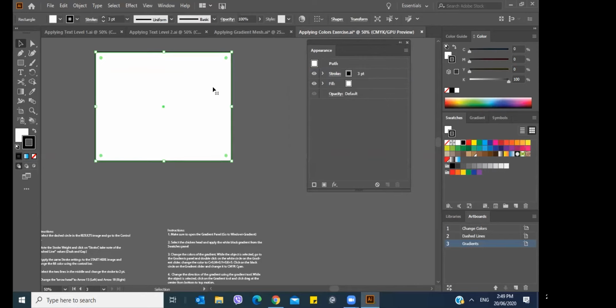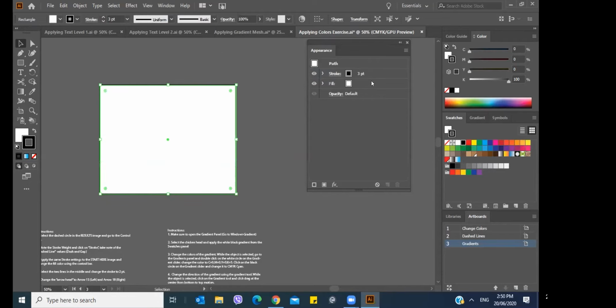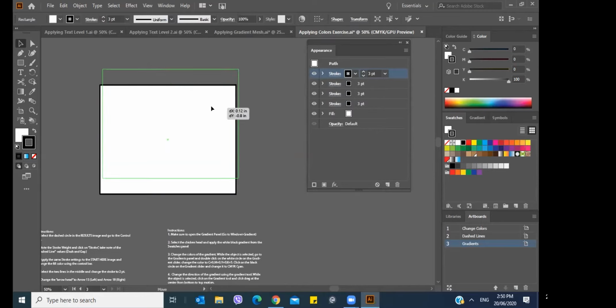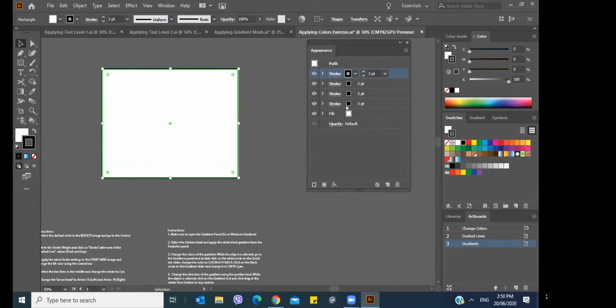Now, question. An object, does an object have a single stroke and a single fill? No. You can create multiple fills and multiple strokes. Okay, so let me introduce you to that. So I'll select the stroke here, click on duplicate selected item. So gawa tayo ng apat. So this object, if I take a look at the appearance, it will tell me na I have 4 strokes applied to this.